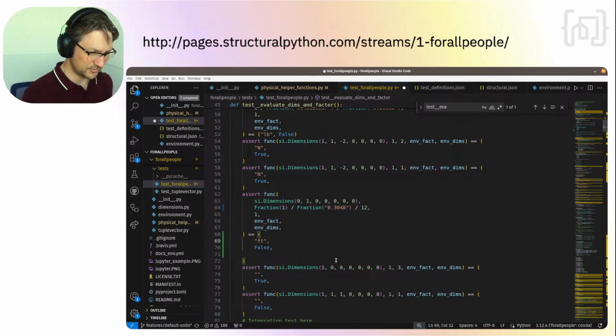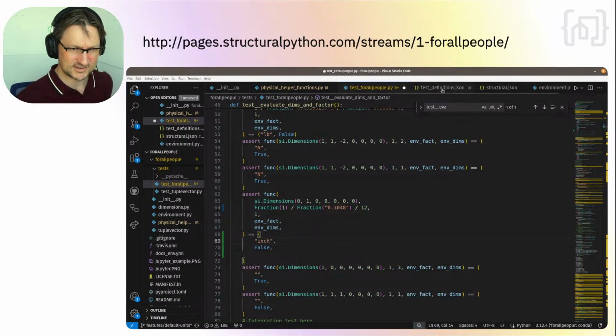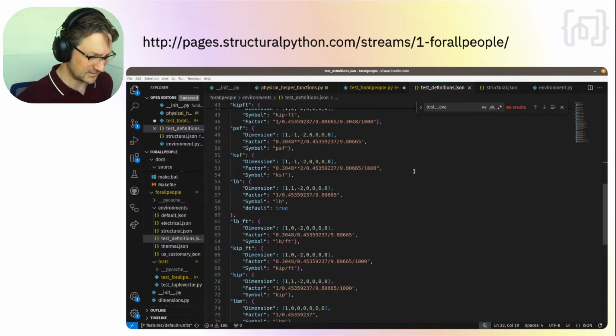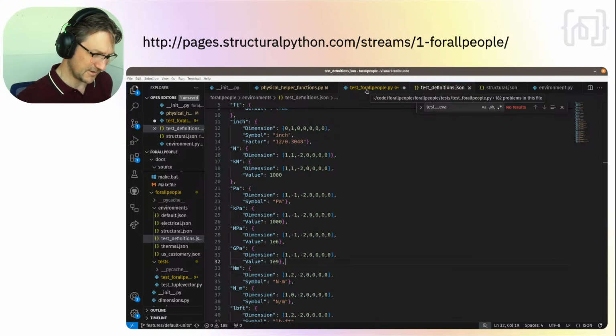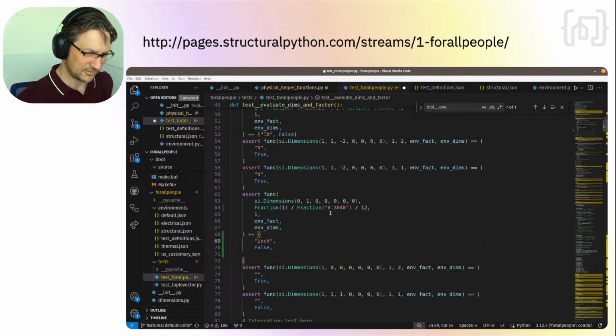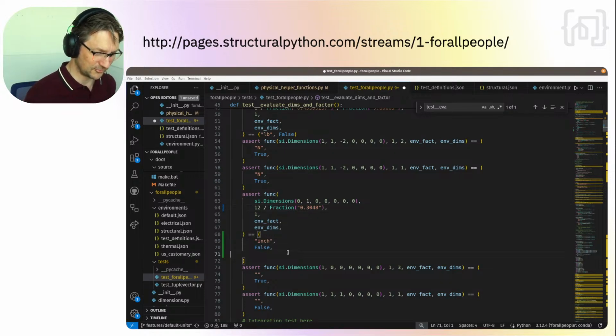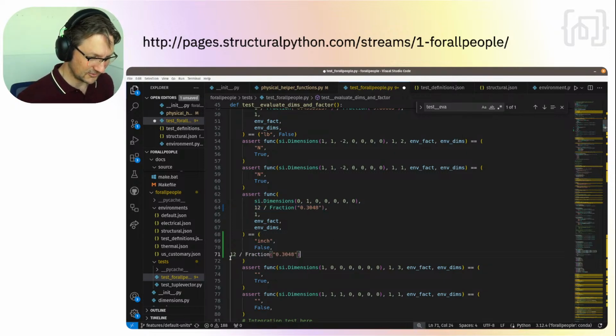The symbol should be inch. And is inch in my test definitions, test environment? I believe it is. It is. Good. 12 divided by 3.48. Do I have that factor wrong? I think it's the other way around. Yeah, this one here is 12. That's how it is. Okay, so 12 divided by 3.48. That's the inch factor. Inch is going to come through. It's going to be false, and then the factor should be coming through just exactly like this. So that should be equal now.